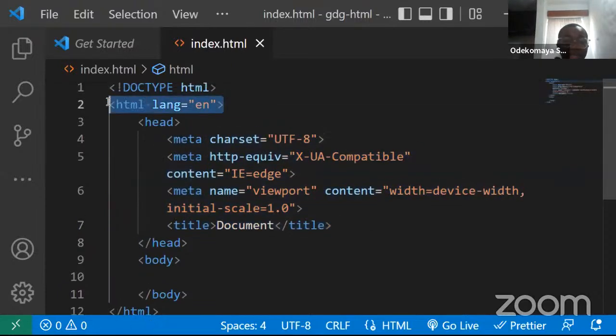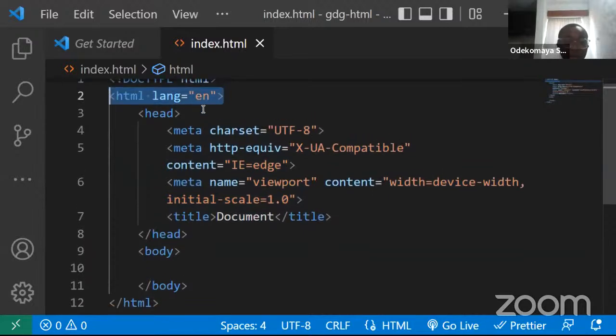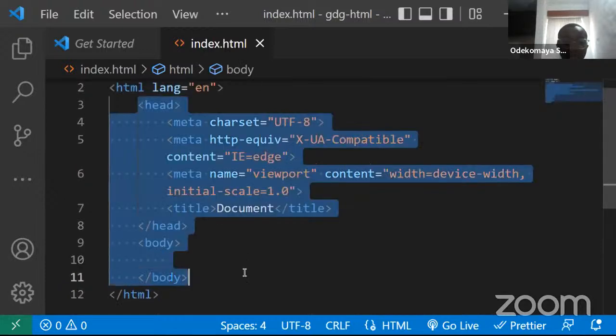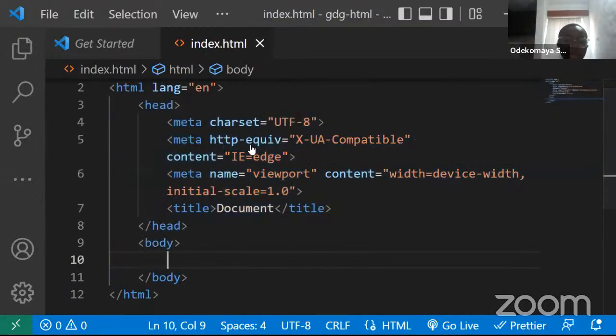If you look closely at this HTML element too, this is where it's opening. Right? This is where it's closing. All of these other guys are inside of it. That's the concept of nesting. That's the concept of nesting in HTML. So you can have other elements inside of each other.